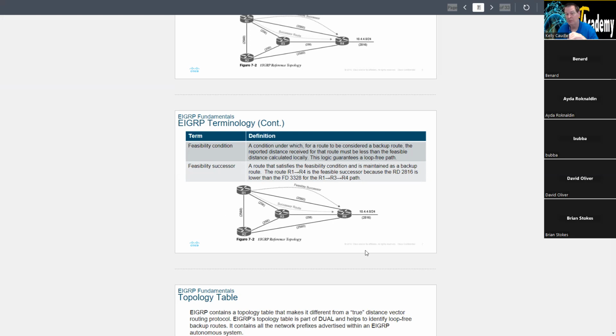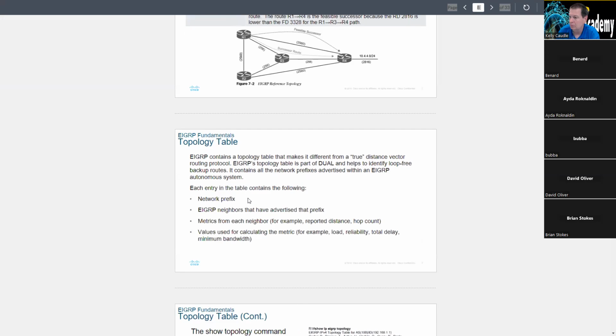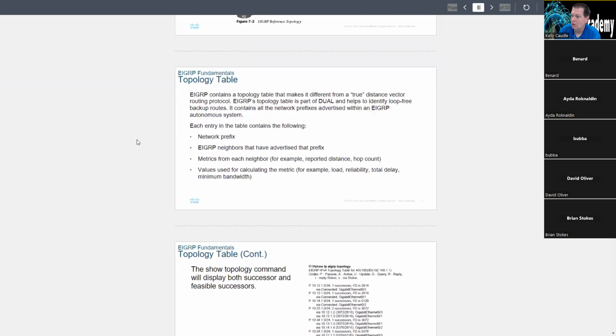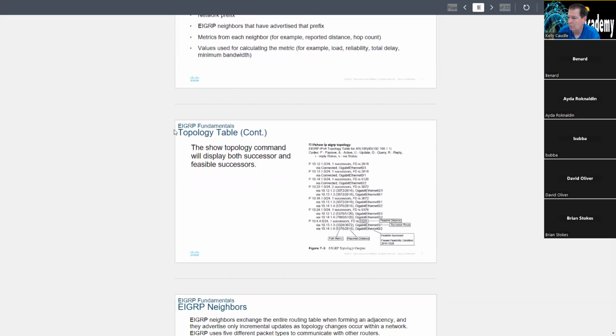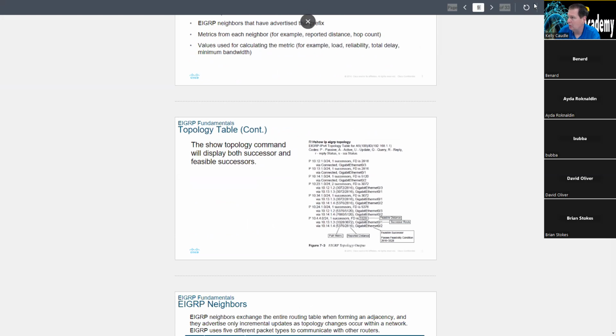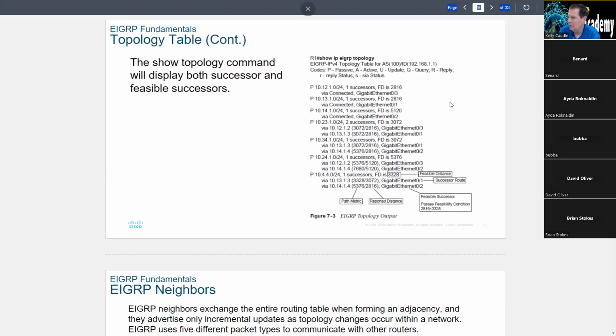Now, here's something else interesting. Even if it is a higher number, it does go in the topology table, but it doesn't sit there as a feasible successor. So it can't automatically go into the routing table if the successor route fails. What happens is you have to go through a calculation with the metric. Okay. So when we look at the topology table, we do a show IP EIGRP topology. Let me zoom in a little bit because that'll be a little bit easier to see.